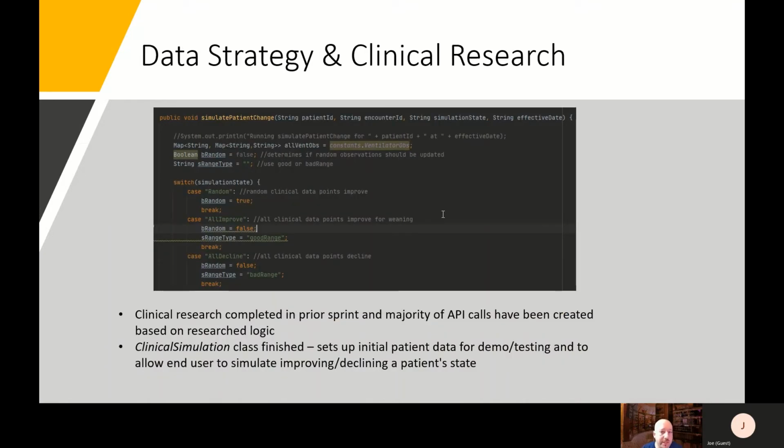For our data strategy and clinical research, the clinical research itself has been completed, as was discussed in prior sprints, and the majority of the work has been on the API calls, making sure that they match the research logic that we have for the risk score and the various ventilator observations that we're pulling in.